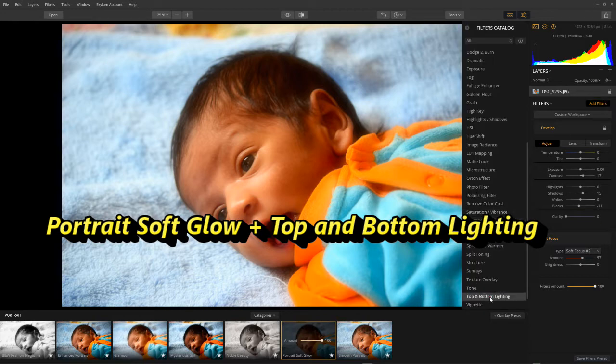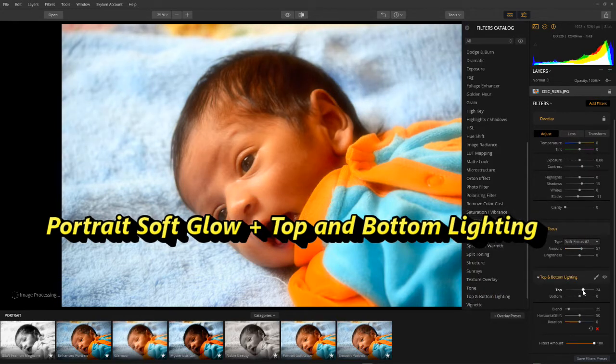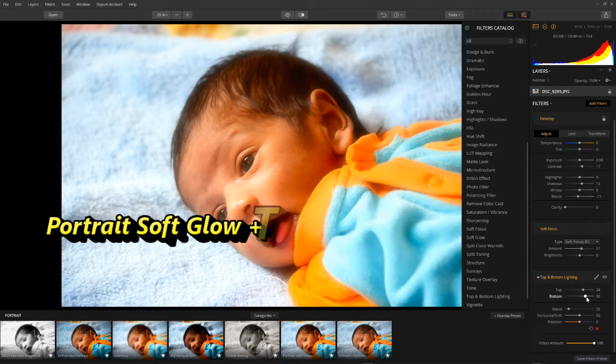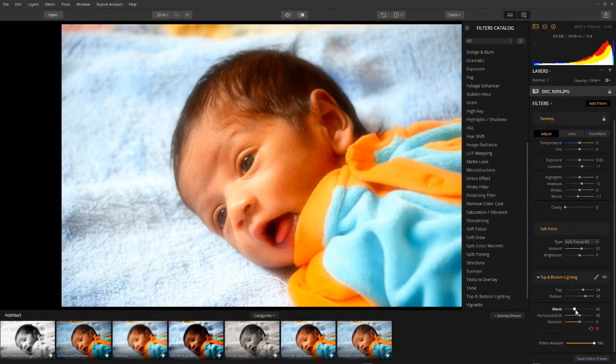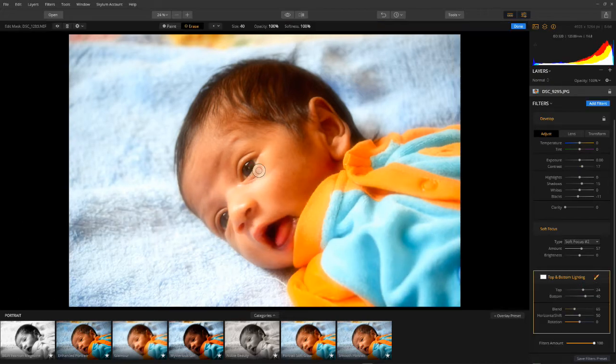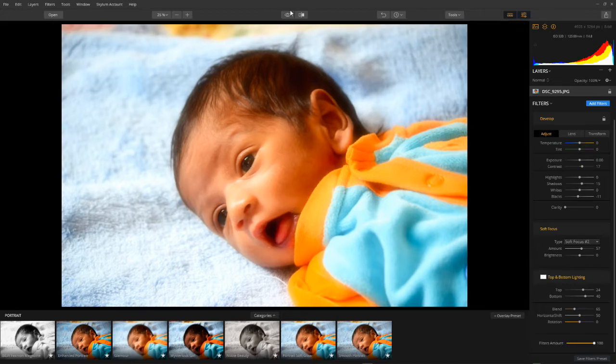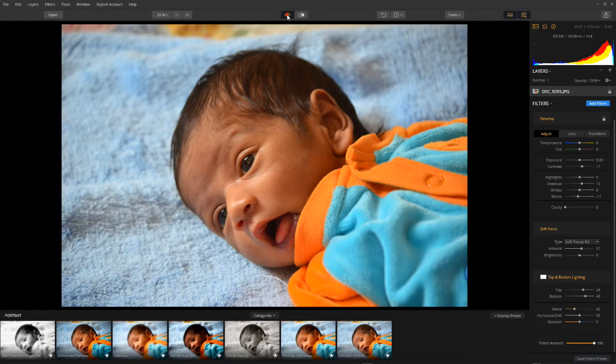Fifth one is the Portrait Soft Glow and Top-Bottom Lighting. Now, this filter set can be used for your portraits, people, babies, anything. Try it on these portraits and you will need to adjust the strength of the filters to get the desired effect. Sometimes software just gives you too much of it.